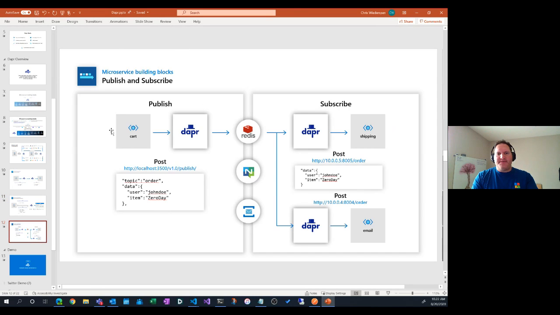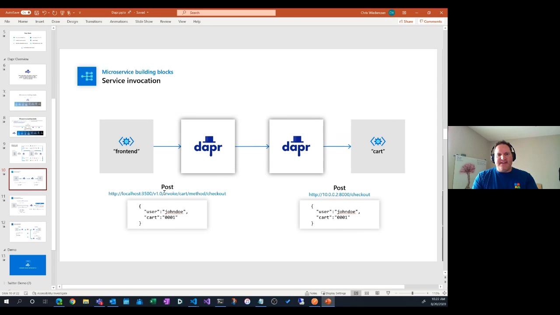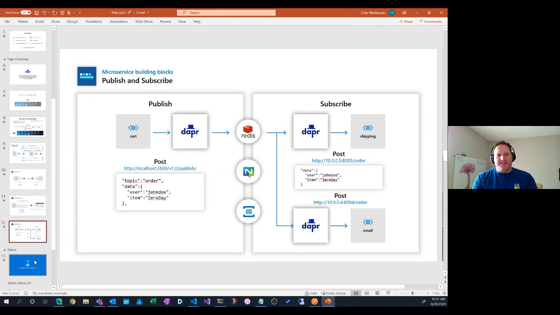One more here, pub sub. Not a whole lot different here other than the structure of the URL that I'm using changes a little bit. So you notice publish here, notice state here, and then notice invoke here. So hopefully that starts to give you an idea of what some of this is going to look like when we actually get into the nuts and bolts here.